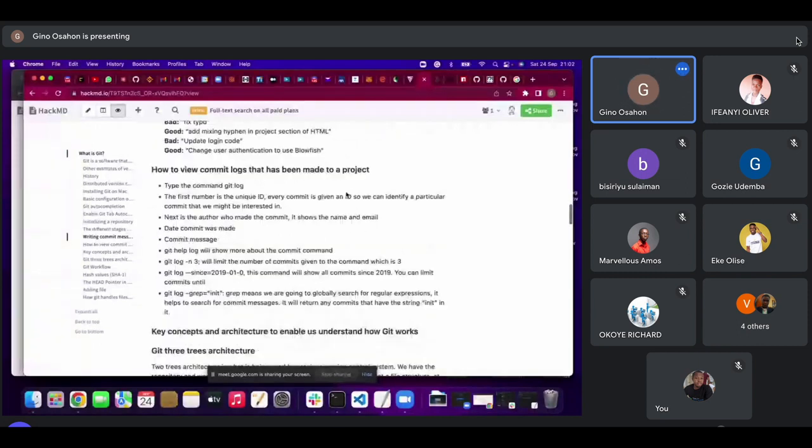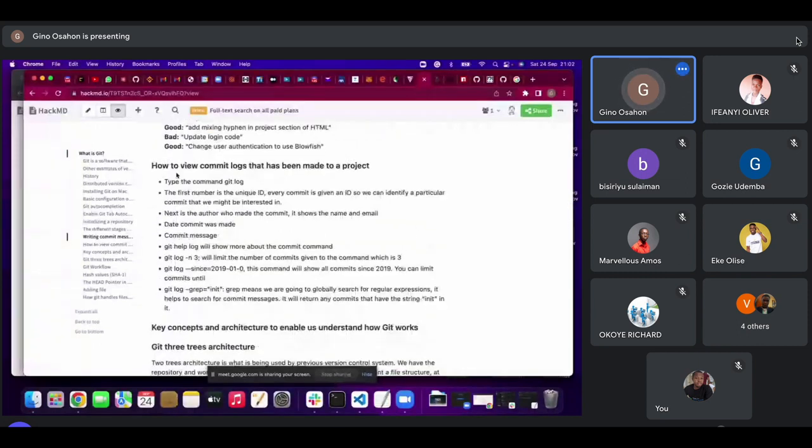So the next thing we're going to look at is how to view commit logs that have been made to a project. Like I told you, every time you make a change, you commit that change. Next tomorrow, you make another change, you're going to commit it. So you can view all the commits that you've made. That's why it's called version control. You can decide to say, okay, I want to view the commit that I made day before yesterday, or yesterday. And we have commands that you can use to do that.